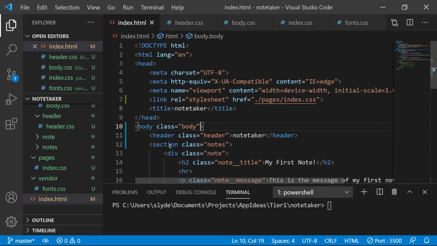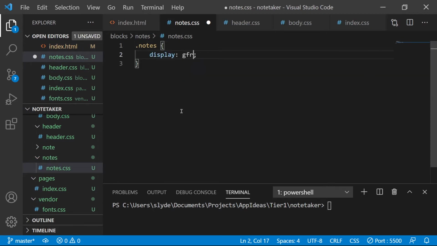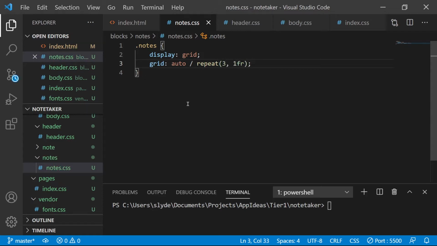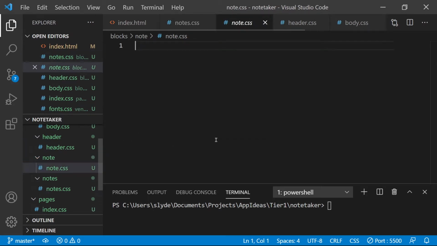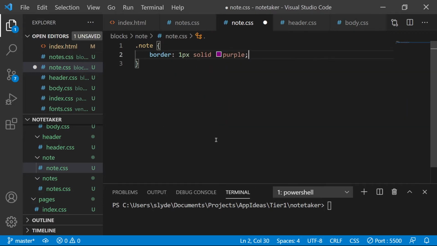Back in our HTML, we know that for our notes block, we were going to set a display of grid. That grid was going to have an automatic amount of rows and then, repeating 3 times, 3 different columns. And then for our gap, we were going to make it 1 rem. And for our individual notes, I believe we had settled on a 1 pixel solid purple border with a padding of 1 rem. So let's go ahead and see how that looks now back in our browser.